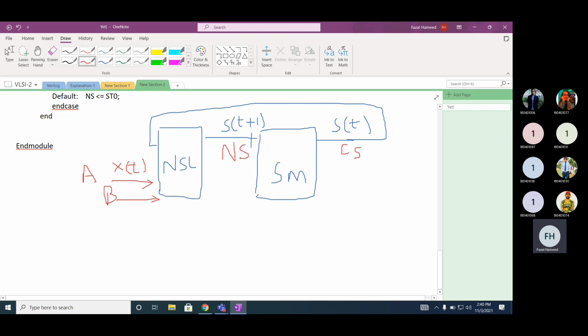When we have state memory, we also have a clock. So now we also have a clock here. And we also have a reset. Why reset? It is used to initialize the system to some known state. Now we want to write the Verilog code for this.